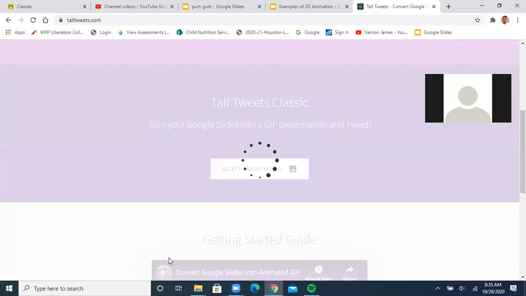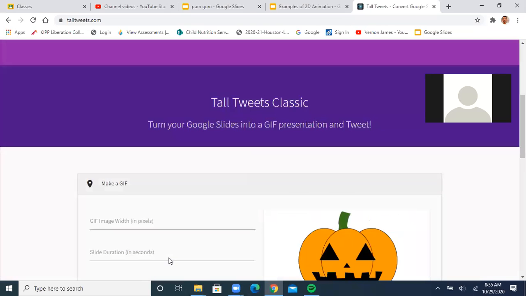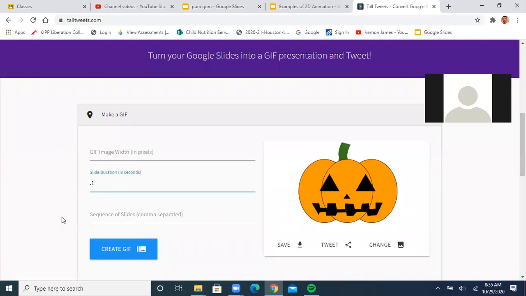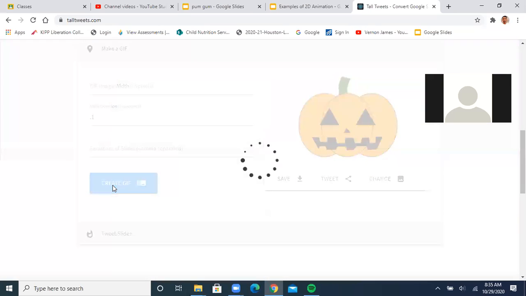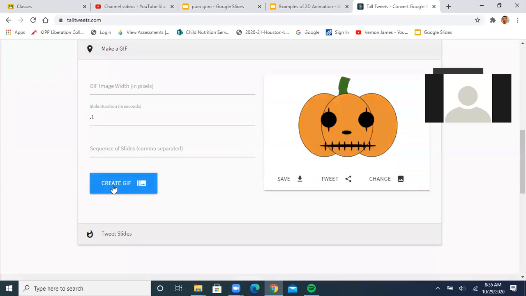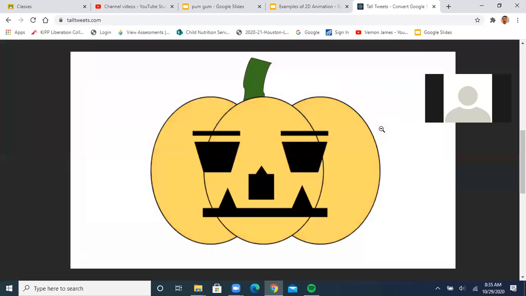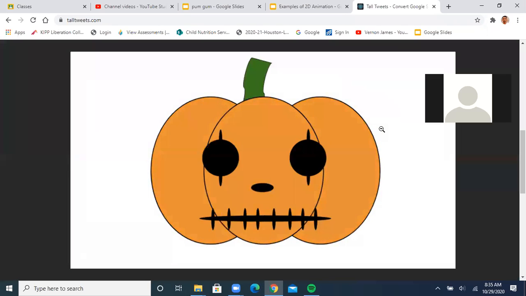It's got to load. Then you say 0.1 on slide duration. That's the second line. Then you're going to say create GIF. And there you go. Switching the faces up. Let's make that bigger. All right, that looks pretty good.